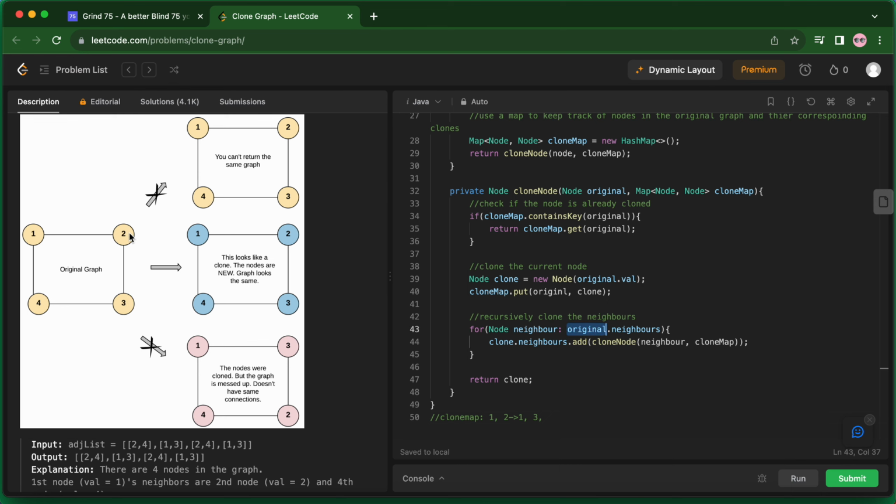Now the next neighbor was 4. 4 gets called. Is 4 already contained in the map? No. So 4 gets added to the map. Now we call for the neighbors of 4. First we call the neighbor 1. Is 1 already in the map? Yes, 1 is in the map. So we return the clone of 1, right? And then we add it to 4's neighbor list. So 4 will get attached to 1, right?